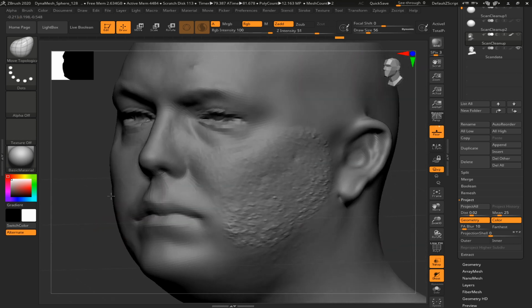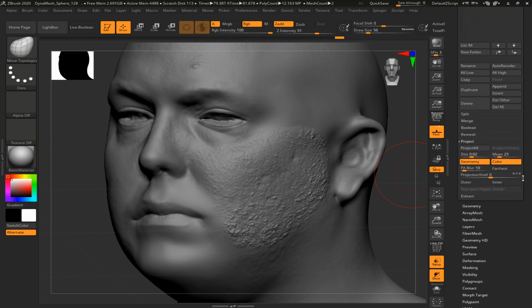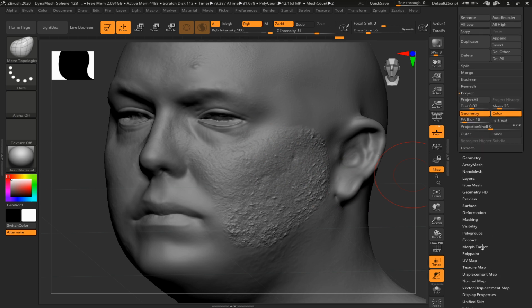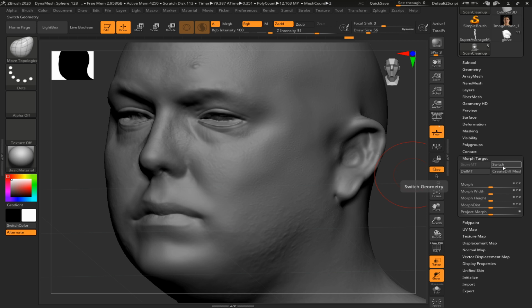This is super noisy, it's super extreme, it's super crazy. It's like, whoa, that's a lot, and it's really kind of weirdly noisy. I don't want that. Well, check it out. We go back down to our morph target. This is in your tool palette. And again, you can click switch to see the difference, right? So switch goes back to what I had before versus now what I currently have.